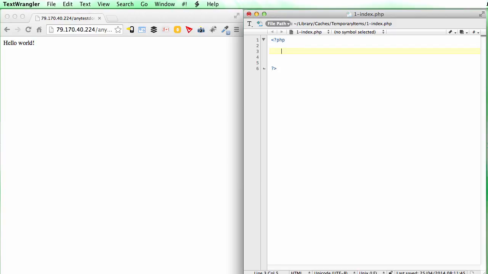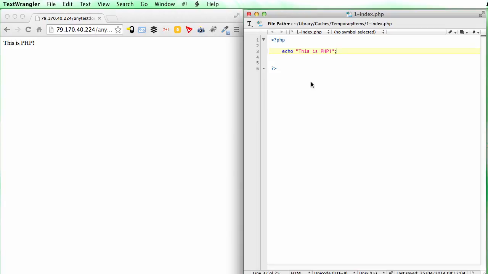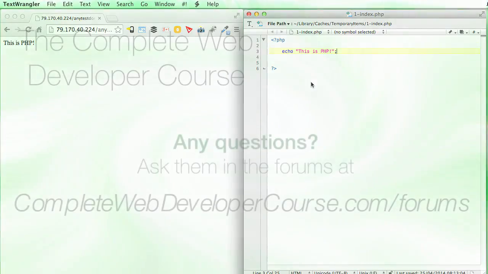So how do we get text to appear on the page using PHP? We use the command echo. So we just write echo, and then we use quotes. You can use double quotes or single quotes. "This is PHP." And then, just like with JavaScript, we put a semicolon at the end of the line. Save that. Fantastic. You've just written your first bit of PHP and generated your first bit of dynamic HTML.